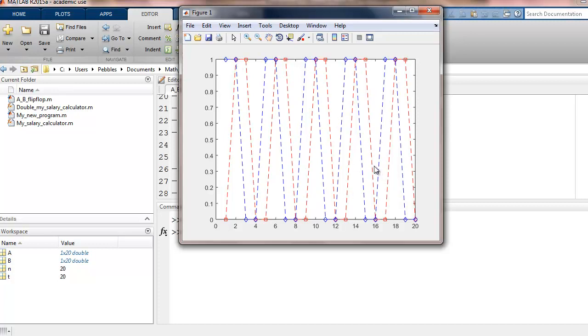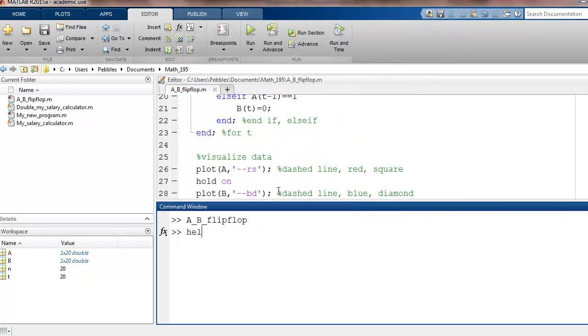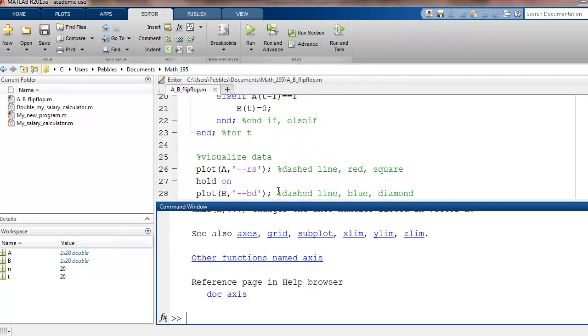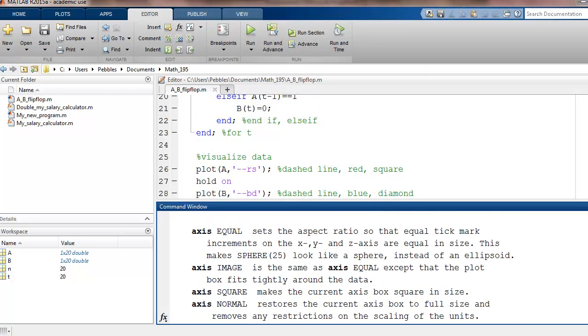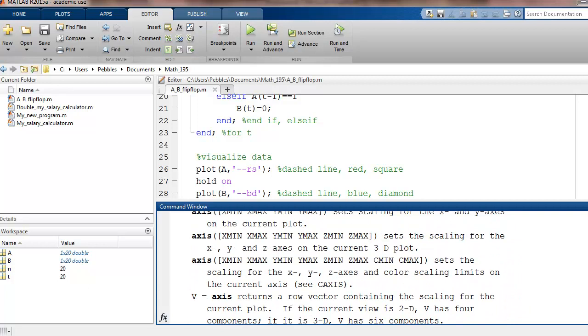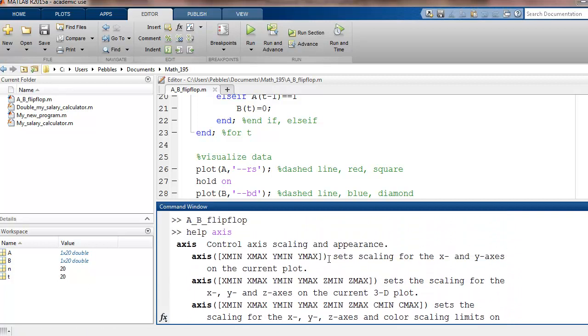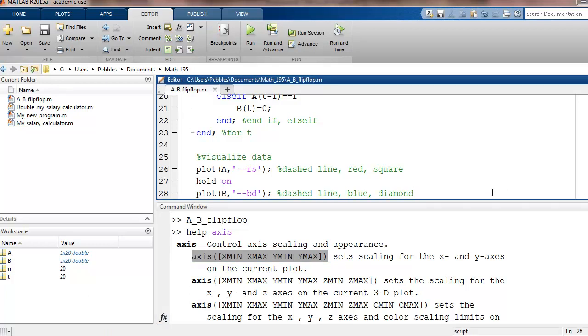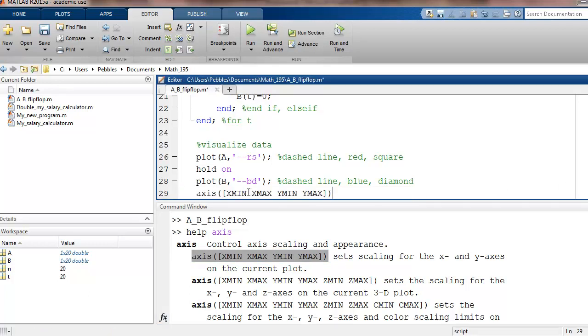I'd still like to control these axes a little bit. So if you go help, axes, MATLAB will show you all sorts of syntax for adjusting those axes. I'm going to copy that and put it right up here in my script. And I'm going to do an x min from 0 up to n. That was my number of time steps. And then y min will go negative 1 up to 2 just to give us a little bit of space.